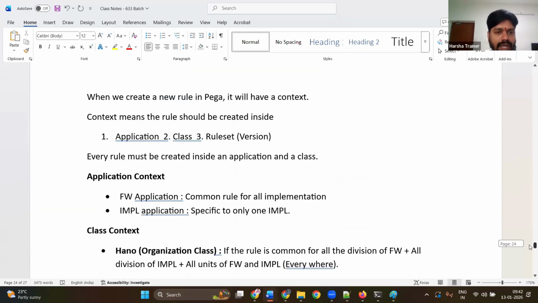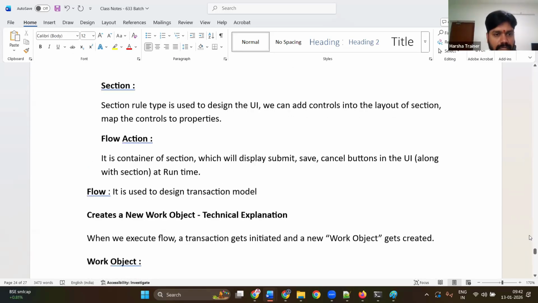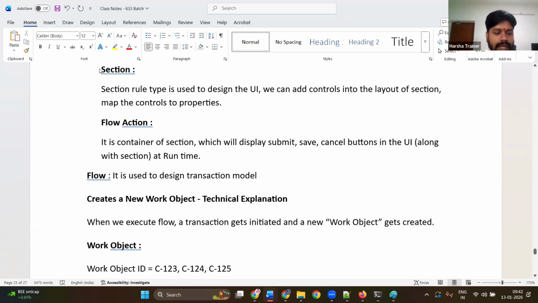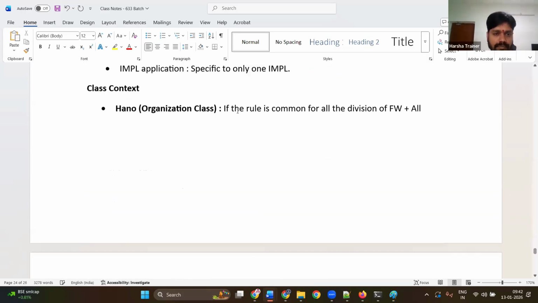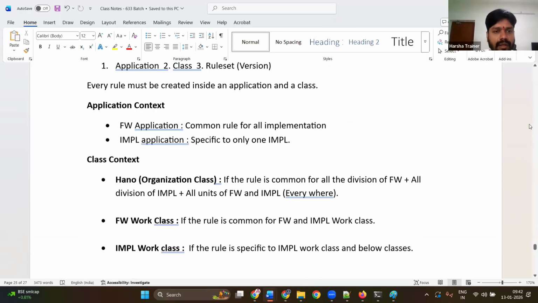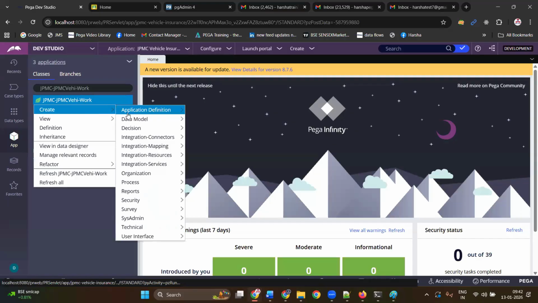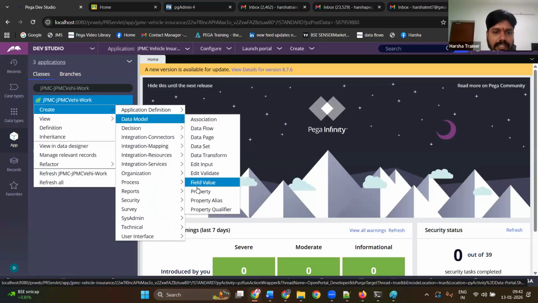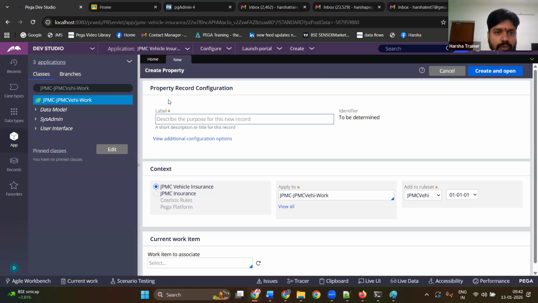After I tell you about section, let me copy these notes below section. Suppose now I want to create a property. But where should I create it? That's the question. In Pega, you can create it like this. While creating a property, you should give it a name. It's not only property. Anything you create in Pega, you should give a name to it.